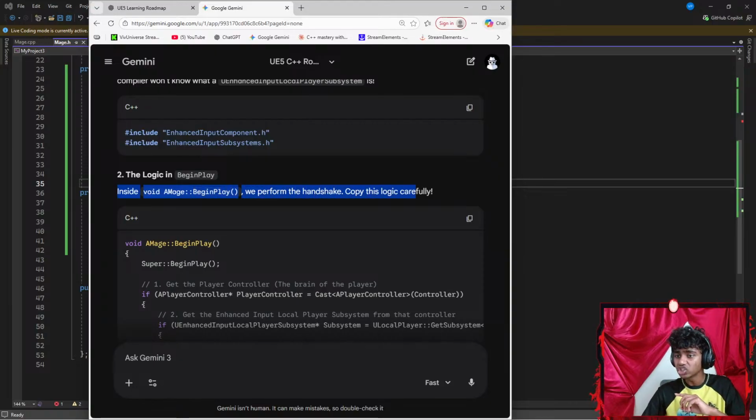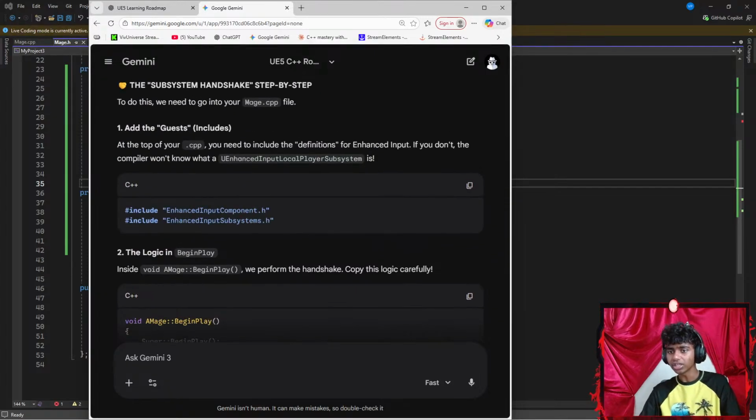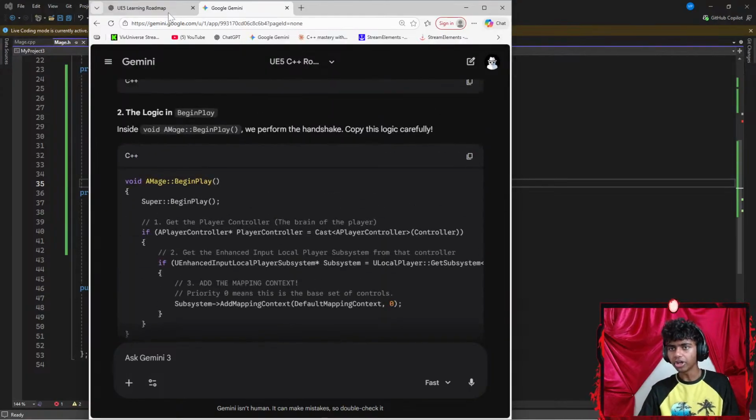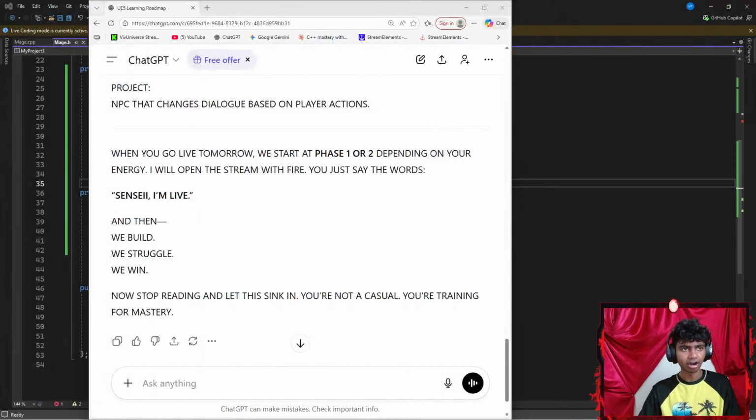We perform handshake. Copy this carefully. Before I copy that, let's read this real quick. Okay, I see. I'm going to get this in the other window so I can see the instructions while I actually work on the code. Let's scroll all the way down here. There we go. Now let's scroll a bit lower, go a bit up.